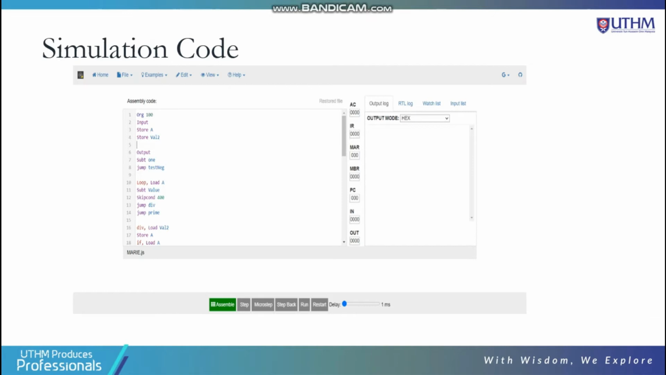So I am going to explain about the simulation code. So we use the Marie simulator as our coding program. So as you can see here, this is our coding program. For RNG 100, input, store A, store value 2, output, subtraction 1, jump test loop, load A, subtraction value, skip cond 400, jump division, jump time, division, load value 2, store A, and if load A. So first step is we have to load the first number to be divided.